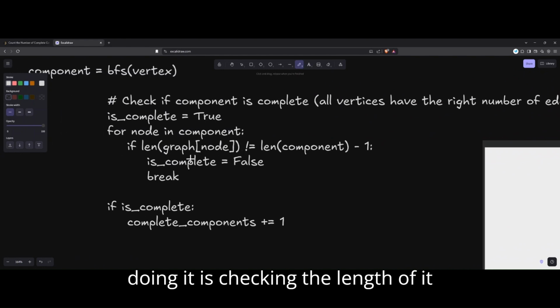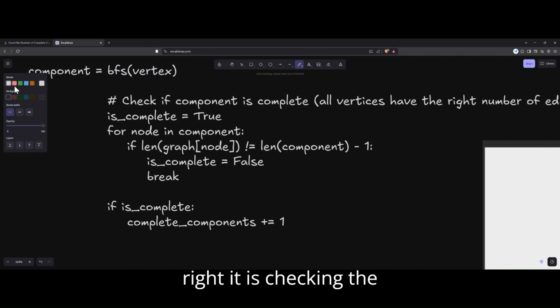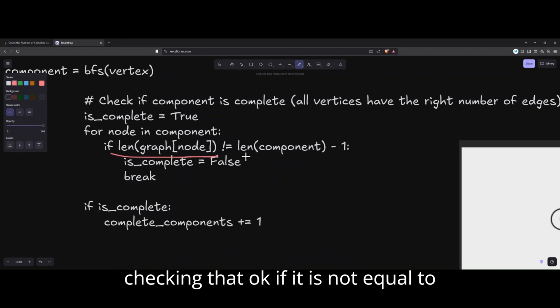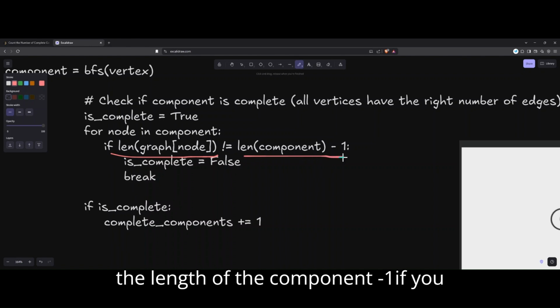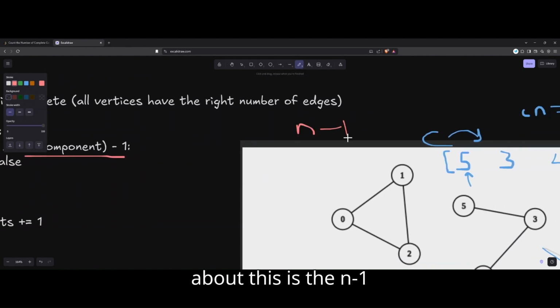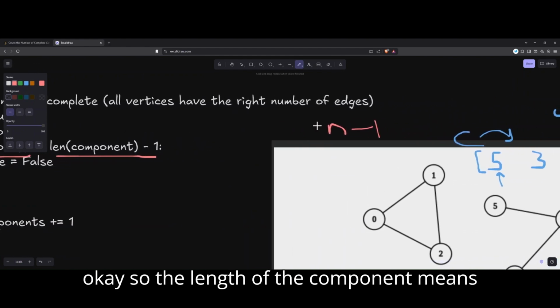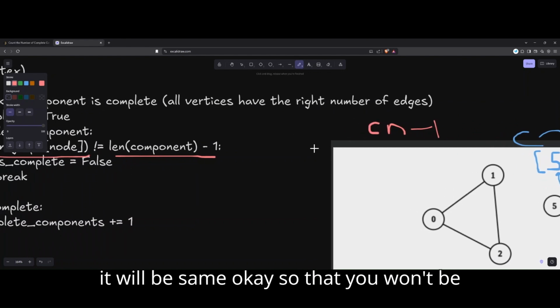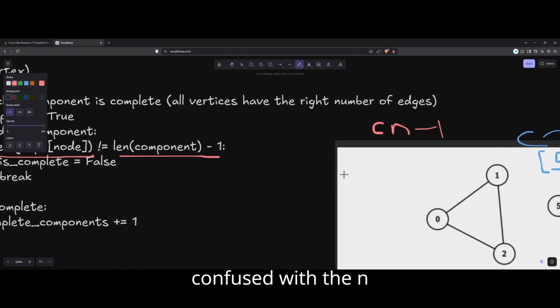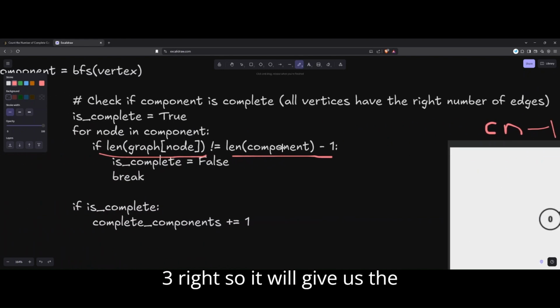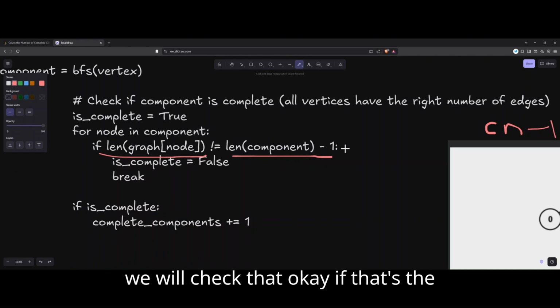It is checking the length of it, right? And after that, we are checking that if it is not equal to the length of the component minus 1. If you remember the n minus 1 that we were talking about, this is the n minus 1. The length of the component we will call Cn, so that you won't be confused with the n edges or the n nodes. So the component's length is 3, right? It will give us the component length. So we will check that.